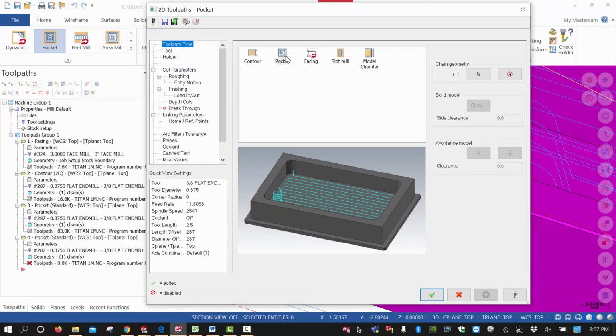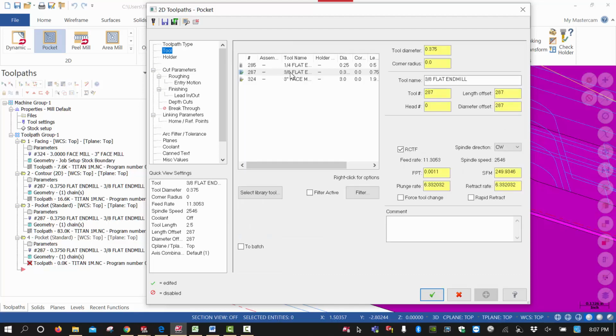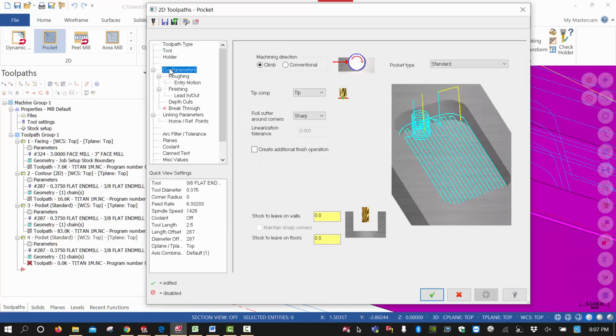Once we've got those selected, we can go ahead and hit the check mark and go into the pocket, and this is fine. We're in pocket, everything looks okay here, nothing to change. Go to our tool, make sure we're going to use that 3/8 tool again. So we're going to apply that. We're going to go to cut parameters here, and this is where we're going to make some adjustments.